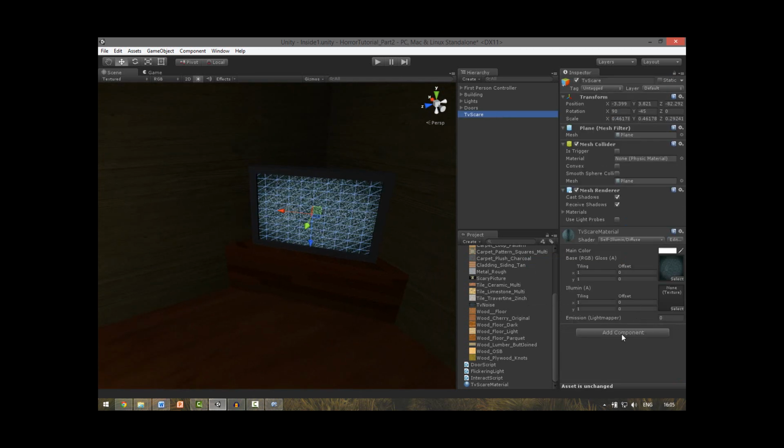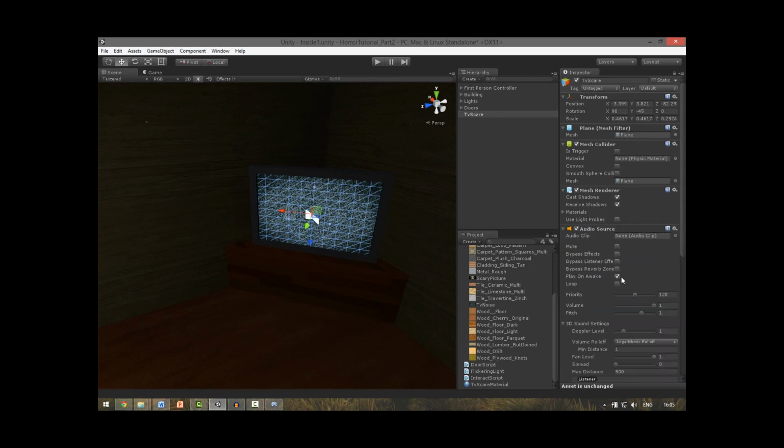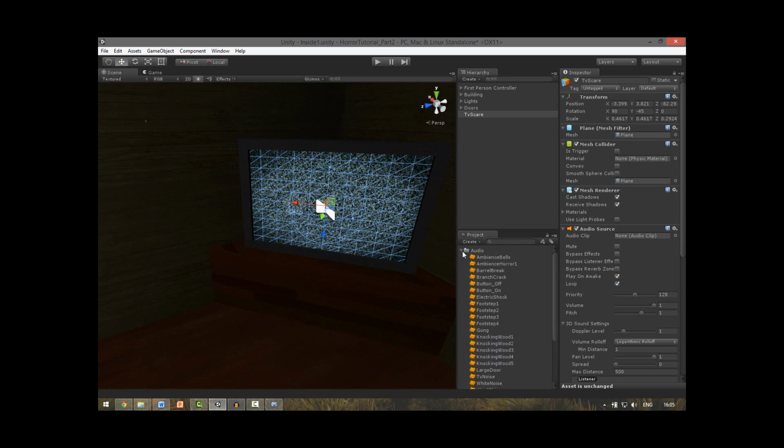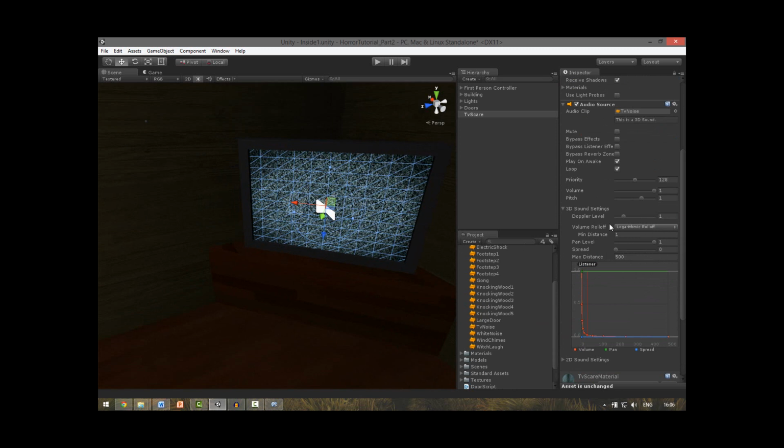Also, we're going to add an audio source now to the plane. Audio source, and you can leave play on wake on and check loop. And for the audio clip we go to audio, and I got the TV noise. I don't know if you guys have this, but you can also find it in the description where you can find the project file. So assign that one here, and also the 3D sound settings, change this the same way as we did before for the light.